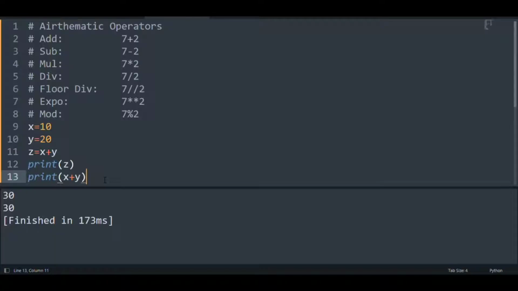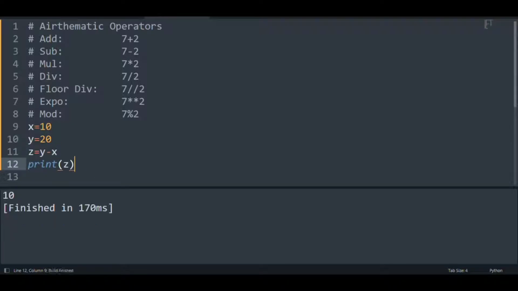Now if we move forward and see how subtraction is working over here, y equals 20, y minus x, and if I print z, this is the basic subtraction operator, so it will give us the result 10, because 20 minus 10 is 10. Even if you print y minus x directly, it will also give you the result 10. So in this manner you can print any value you want for the basic arithmetic operators, that is addition and subtraction.